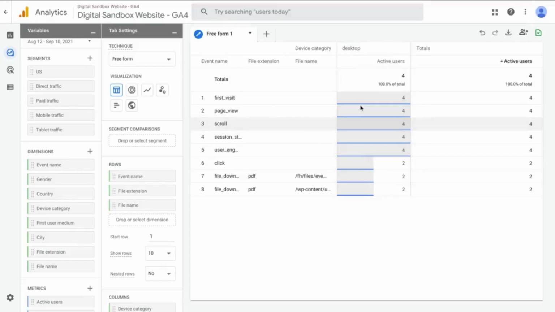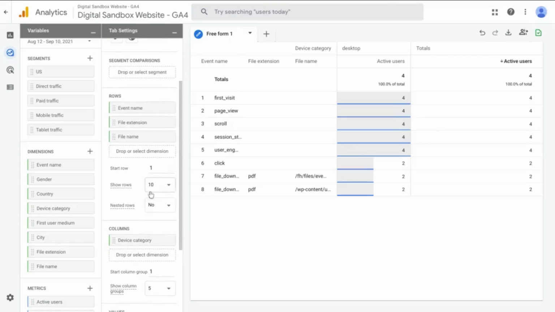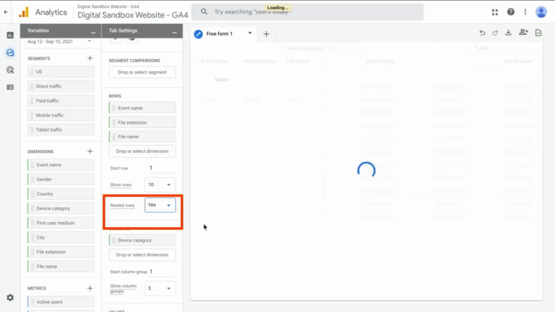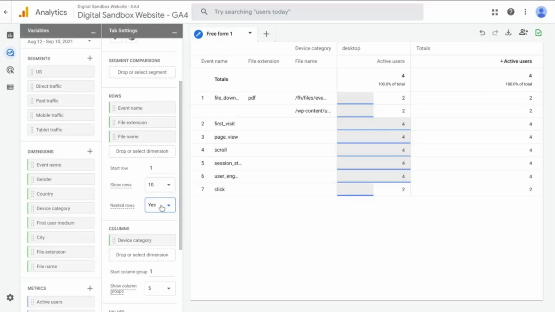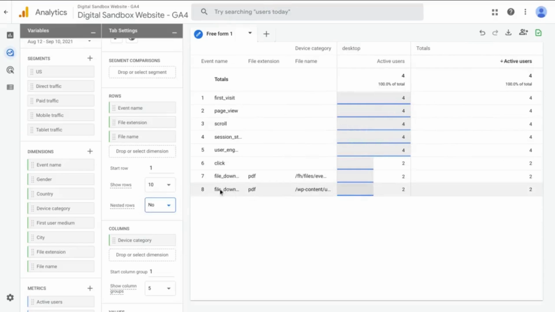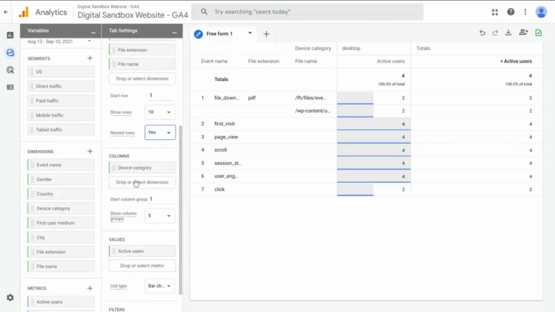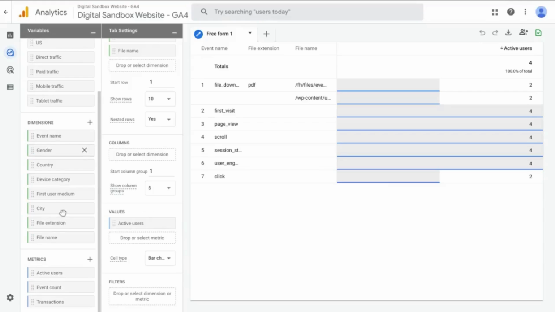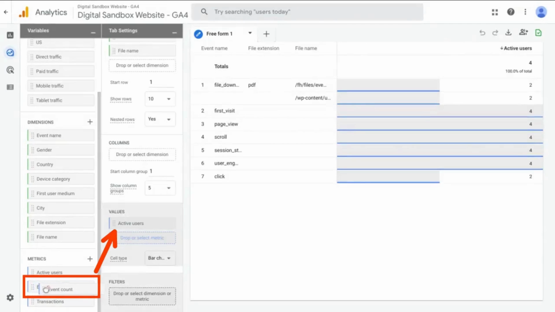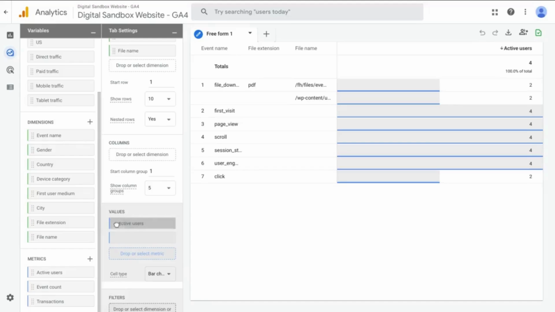And then the data table will update here. And what we'll do is make these rows nested. So that way, instead of showing separate rows for each of these different file downloads, it'll all fall under one row for file download and one row for PDF, since those first two values are the same. And then if we scroll down in the columns category, we're going to get rid of that dimension. We'll scroll down to the metrics section and grab event count to replace active users.